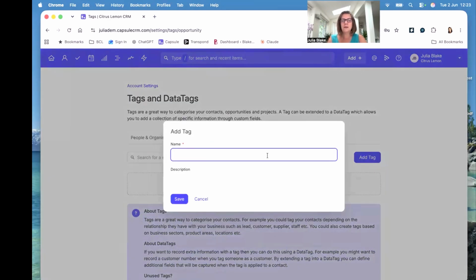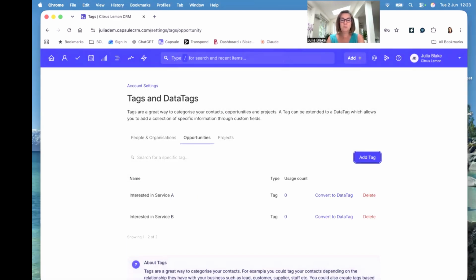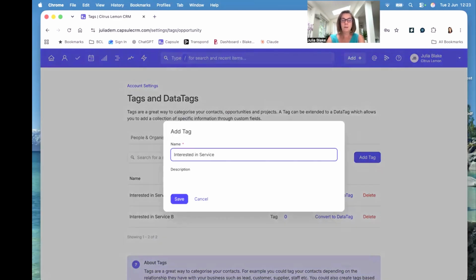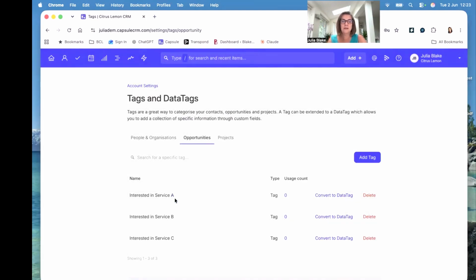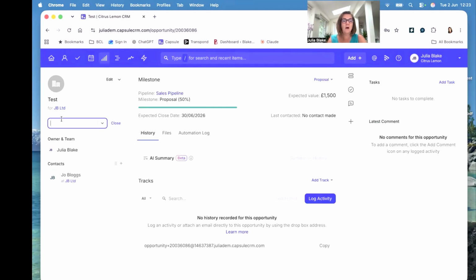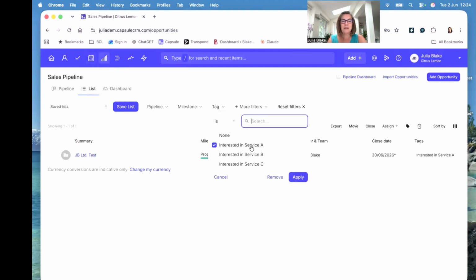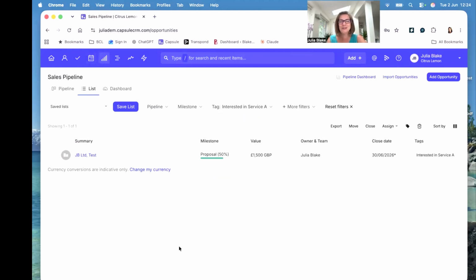But let's just add the tag interested in service A. Copy that to save time, and we'd add a second tag, interested in service B, and maybe interested in service C. And then what we can do is just add that tag onto that opportunity. And then when we come to drill down, we can drill down by tag and just see the opportunities that are tagged with that tag.